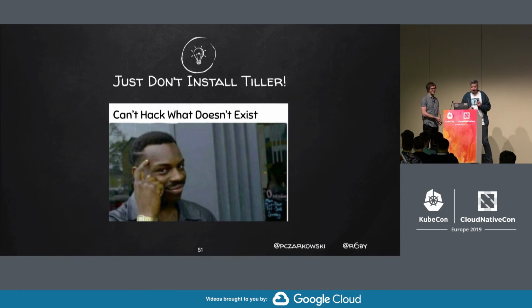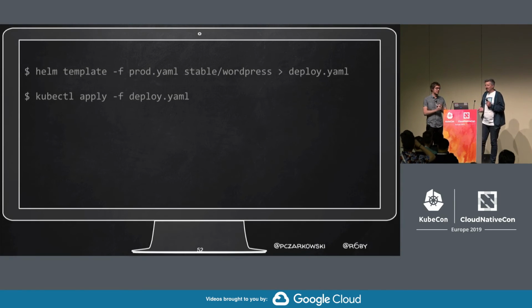Yeah, right. So the other thing is, you can't hack what isn't there. So you could just not use Tiller at all. Again, we're talking about the current Helm version, Helm 2 here. That is one way to do it. You can use chart templates to render. You can still use charts. You could render those templates.